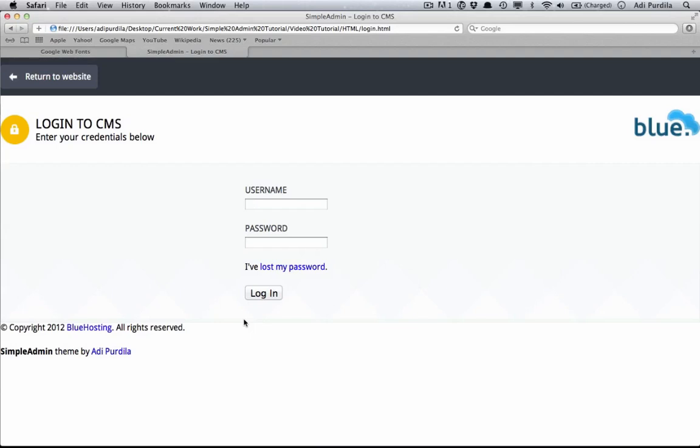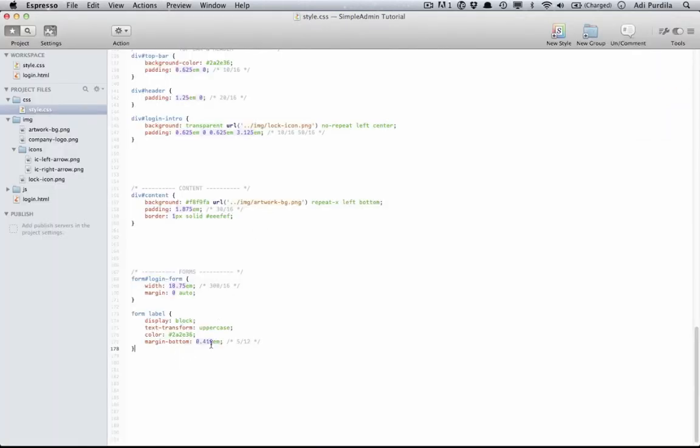Okay, next, style the inputs, the text inputs. So we'll do form input type text, and also form input type password. All right, so for these, first we'll do a border of 1 pixel solid. The color is D9DBDD.